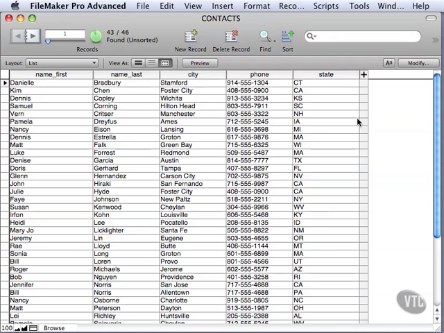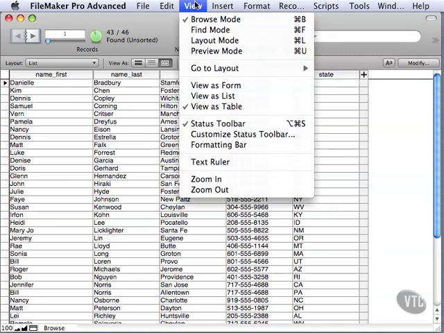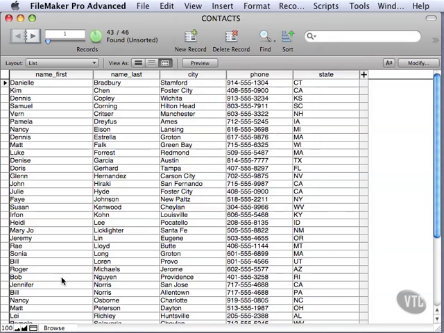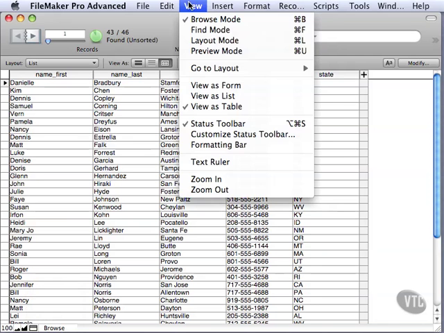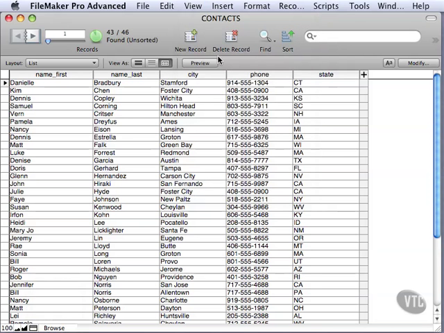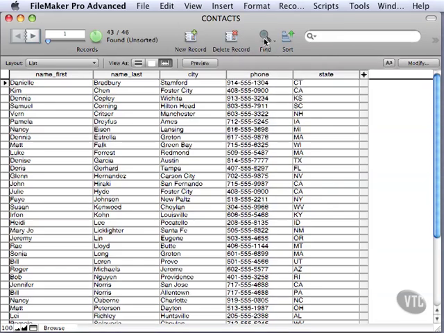To get into find mode, there's several different ways. You can click the find button here. You can go to the view menu and choose find mode. You can go down here and choose find. You can even use the keyboard command, which is Command F or Control F on Windows. But the easiest way, really, if you have the status toolbar showing, is just to click this button.